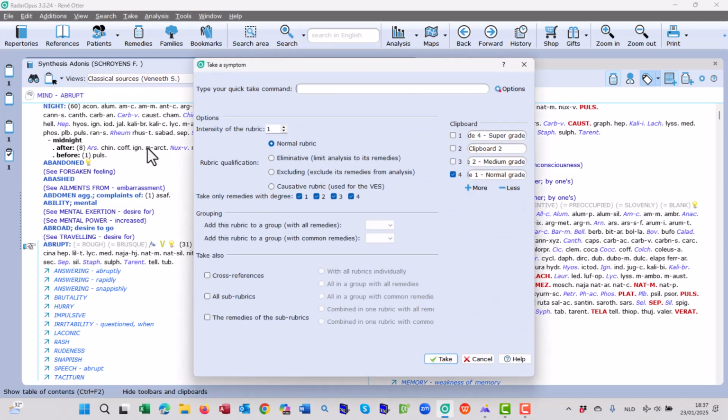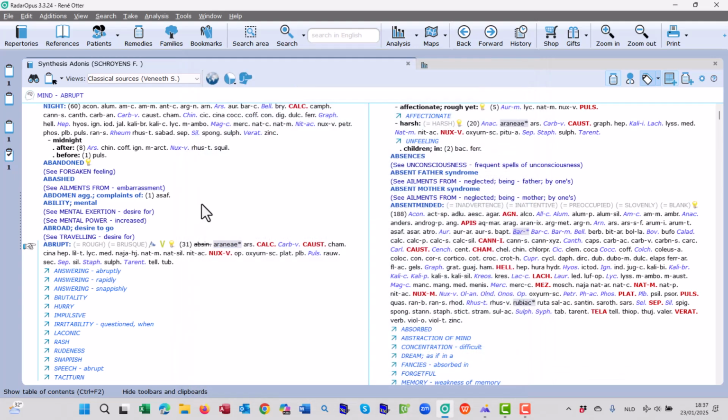So if I click on this one, you can see I can select to which clipboard it should be taken. And yeah, here are some other options. But that goes too far for this tutorial, so let me cancel it. Let me reset the default clipboard here to the first clipboard.